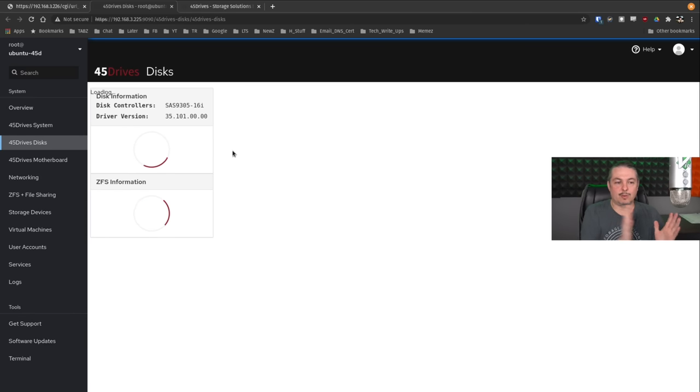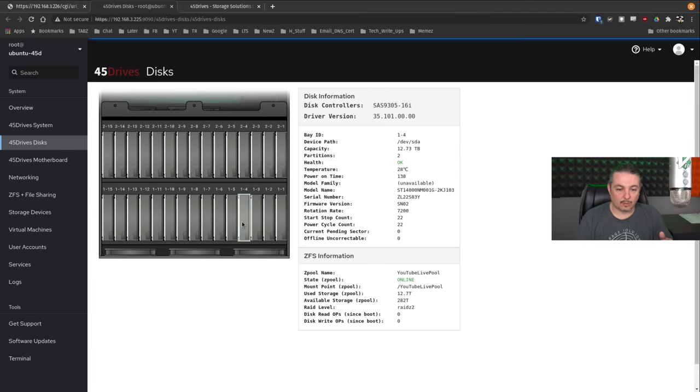But not only do I know which drive belongs to what part of which pool, it will also give me those finer grain details like some of the smart status settings and exactly what bay each drive is in when I click on it. So I can look at this drive that's in bay 1-4. I can see it's part of the YouTube Live pool, which actually all of them are. That pool we built was using all the drives.